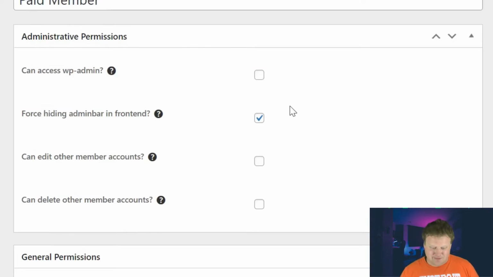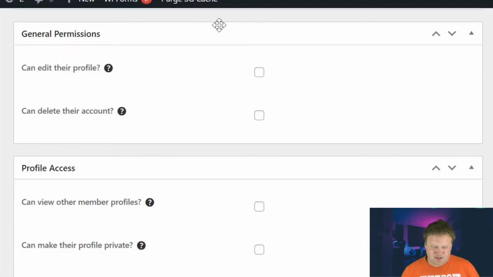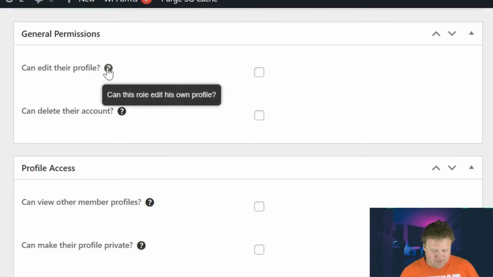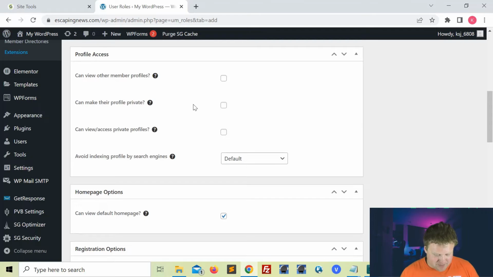I recommend leaving that unchecked unless it's someone you really trust. I would recommend leaving these to default. If you want to see more about these, you can click right here or hover over it. It'll show you a little bit more. Typically, most of these I leave to default. I'll just show you the ones I typically change.